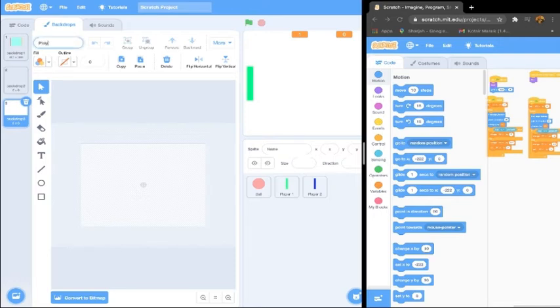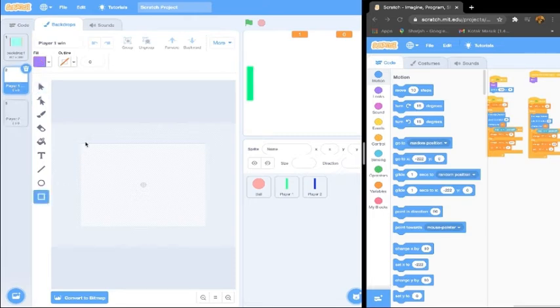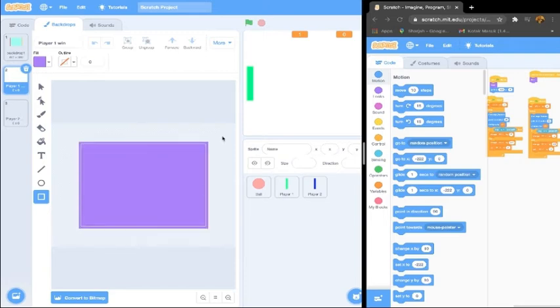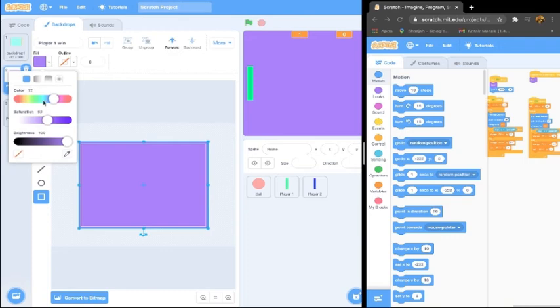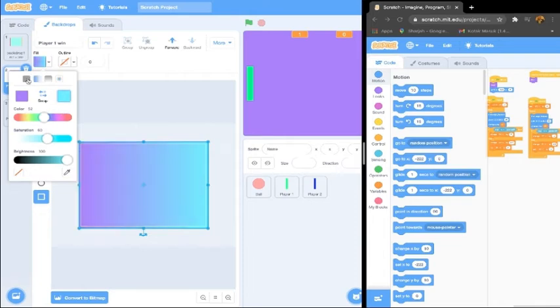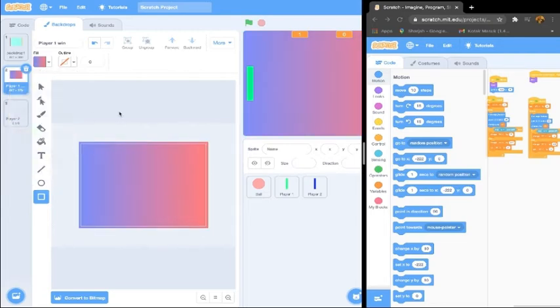Change player to win. Okay. Then we change it again to player 1 win. Okay, just like that. Then just like this again. Okay, fill it. Then fill. If you want to be like this, stick like this, just this one. Ooh, I like it, this one. Like this, then this. Ooh la la, I like it.